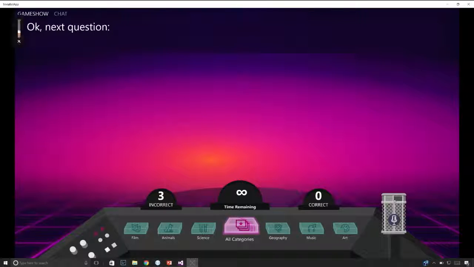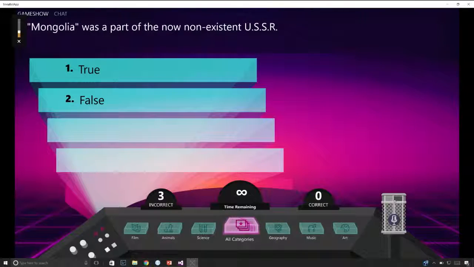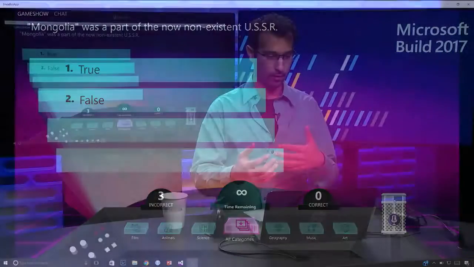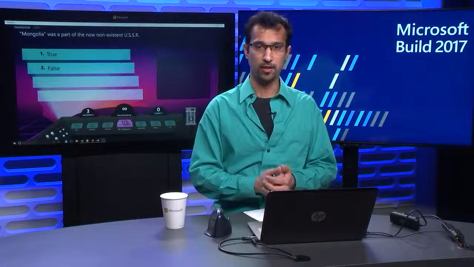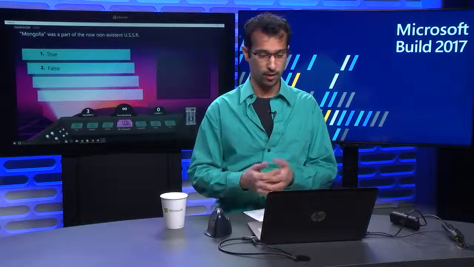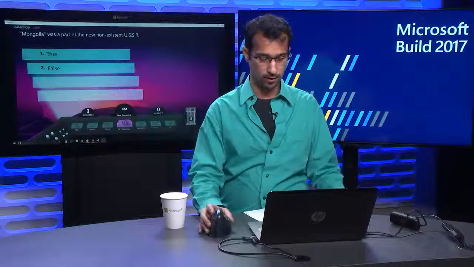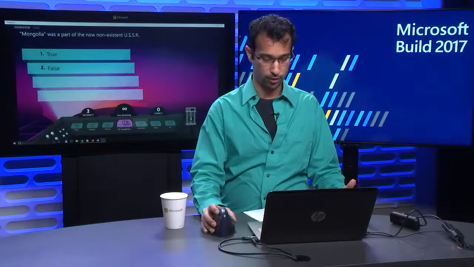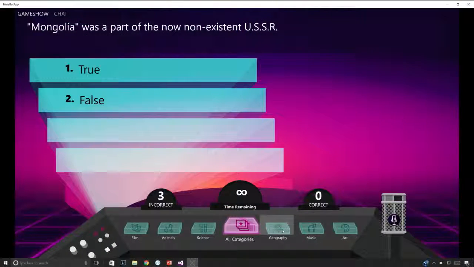Okay, next question. Now, in addition to having the interactive question and answer that we saw earlier, working with the web chat client in the browser as well as the application, what this view allows us to do is have custom UI. So for example, I can click on geography and switch categories to the geography category for trivia. Let's try that.